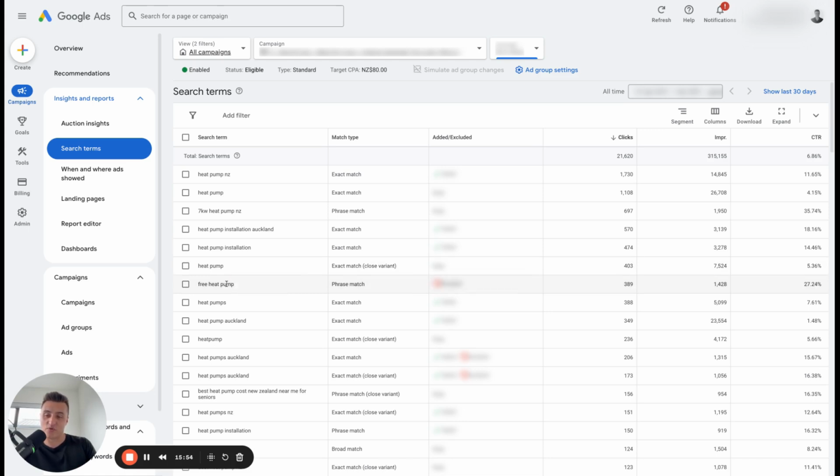Like here, for example, free heat pump. I know this client doesn't want to give away things for free, but when you're bidding for free heat pump, what it's going to mean is you're paying to be in front of the keyword free heat pump. So these are the sort of keywords you need to decide whether I add it or I exclude it.